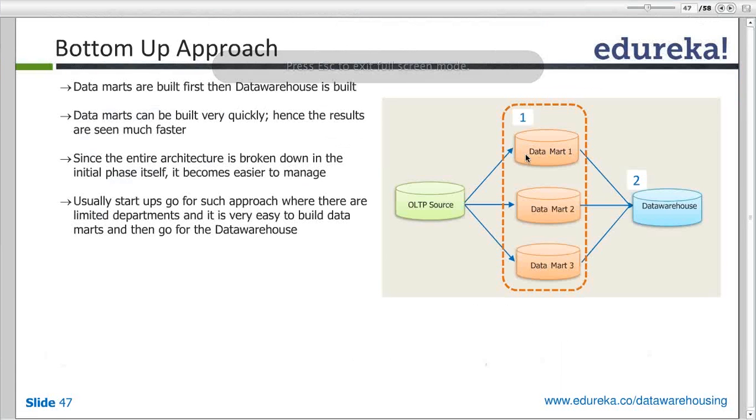It's not that once I build the data mart, I don't have to build a data warehouse. You can always add on systems based on your budget constraints, and then combine them to become a data warehouse. That's why the startups go with these approaches, because they are scalable. They can create a data warehouse anytime they want using these data marts, and it's cost effective, which I already said. Okay, so that's about these two approaches.